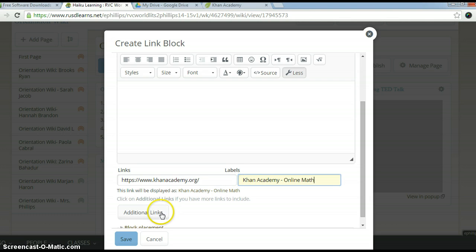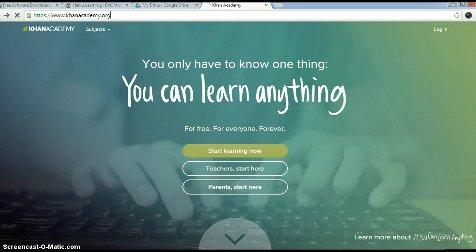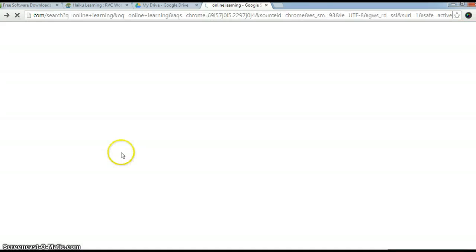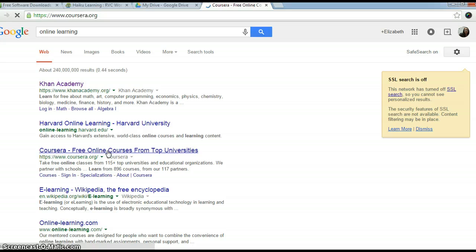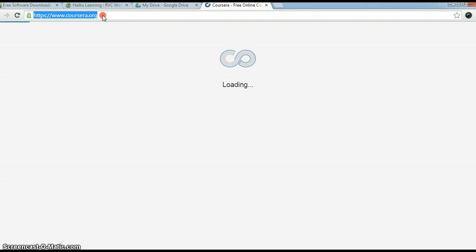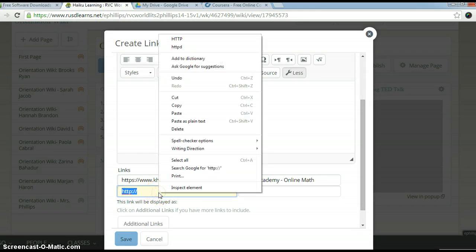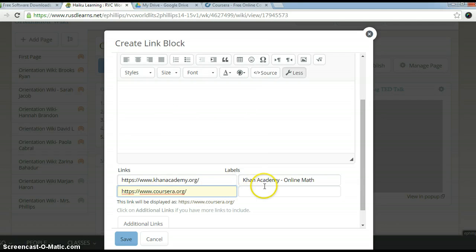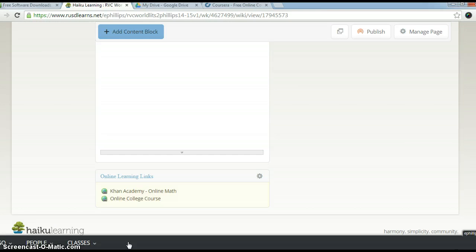Now I want to add another link, so I'm going to click on additional links. Find another link. Yeah, I'm just using random links. Copy it, come back here, delete that, and paste. If you'd like to continue to add links, go ahead, click add more links. I'm done, so I'm going to click save, and it shows up down here.